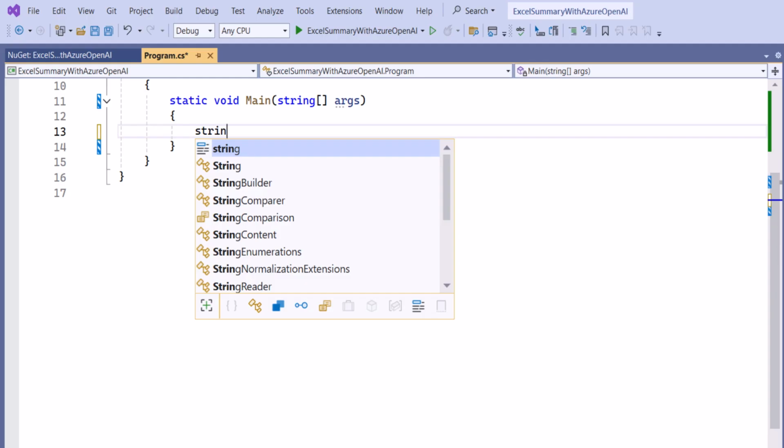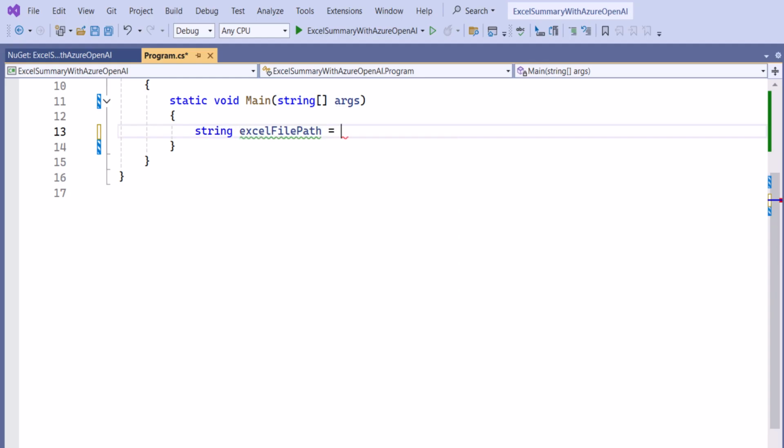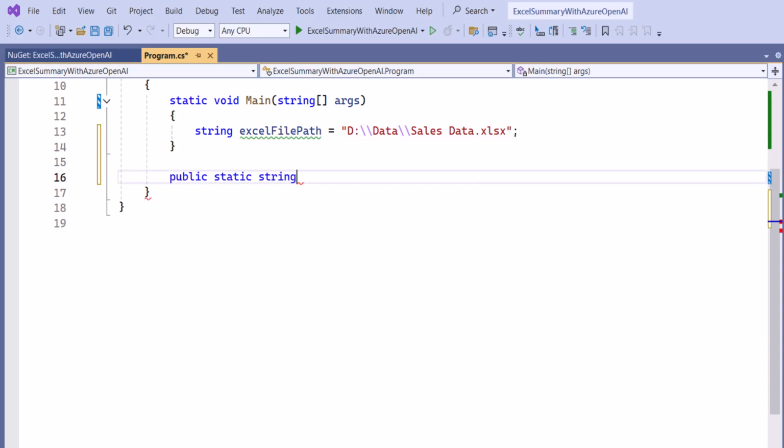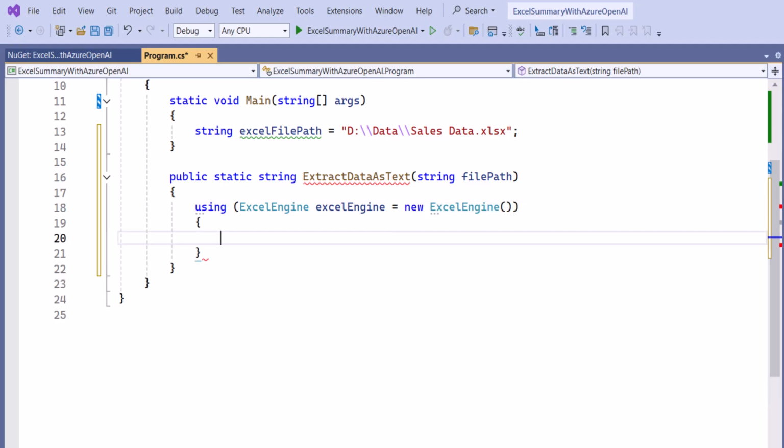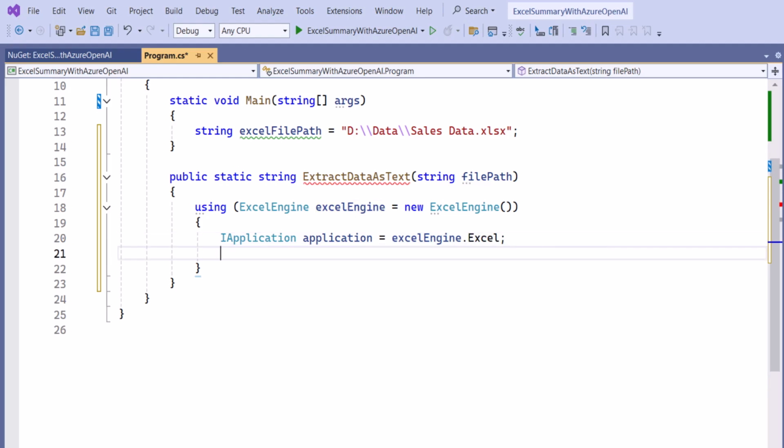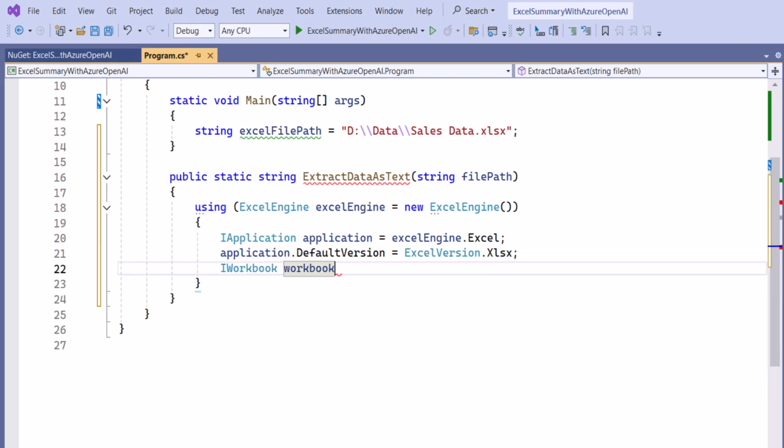Next, I create a variable to store the Excel file path. I define a method called extractData_as_text, which extracts data from an Excel file and returns it as text. Inside this method, I initialize an instance of the Excel engine and create an IApplication instance. I set the default version to XLSX and open the workbook using the Open method.